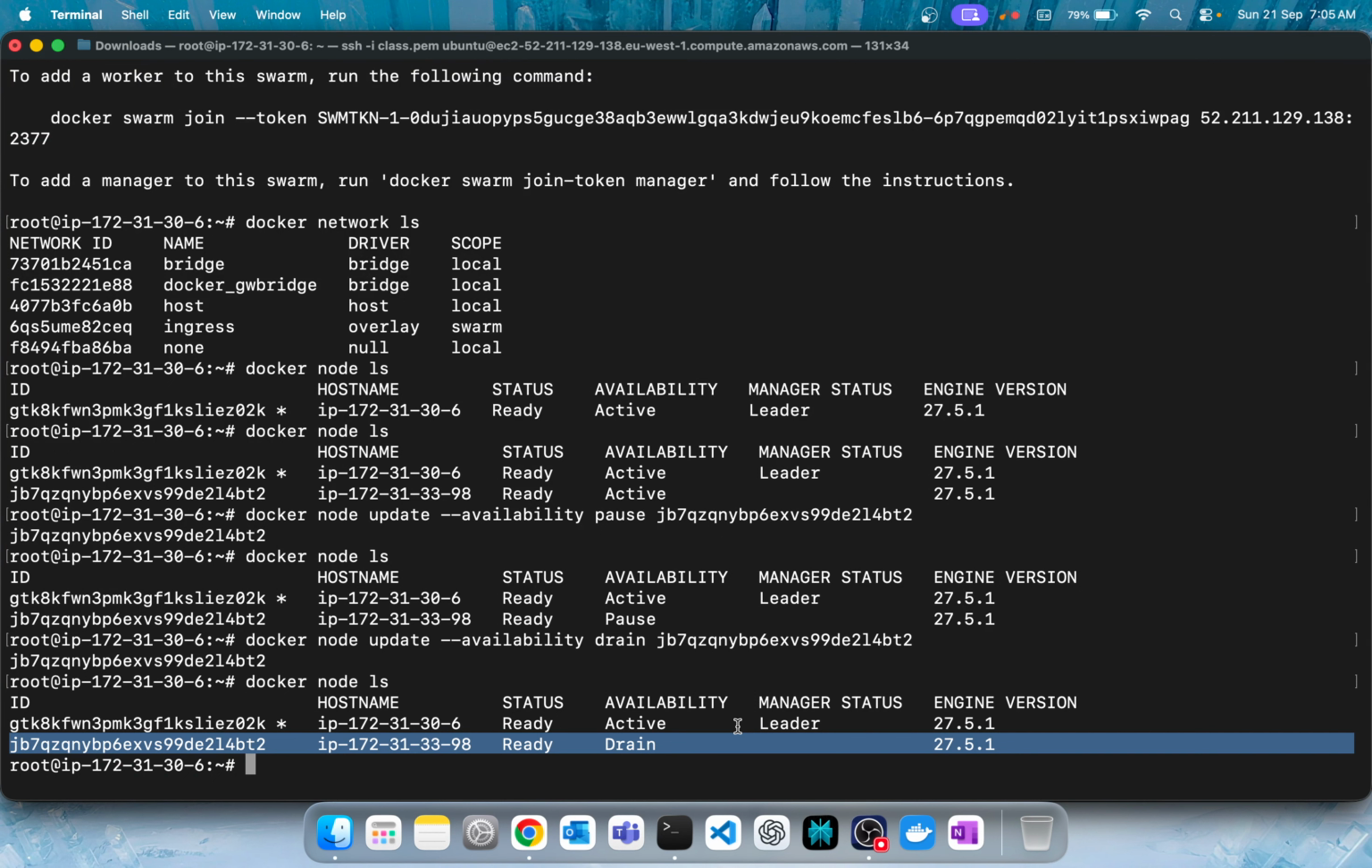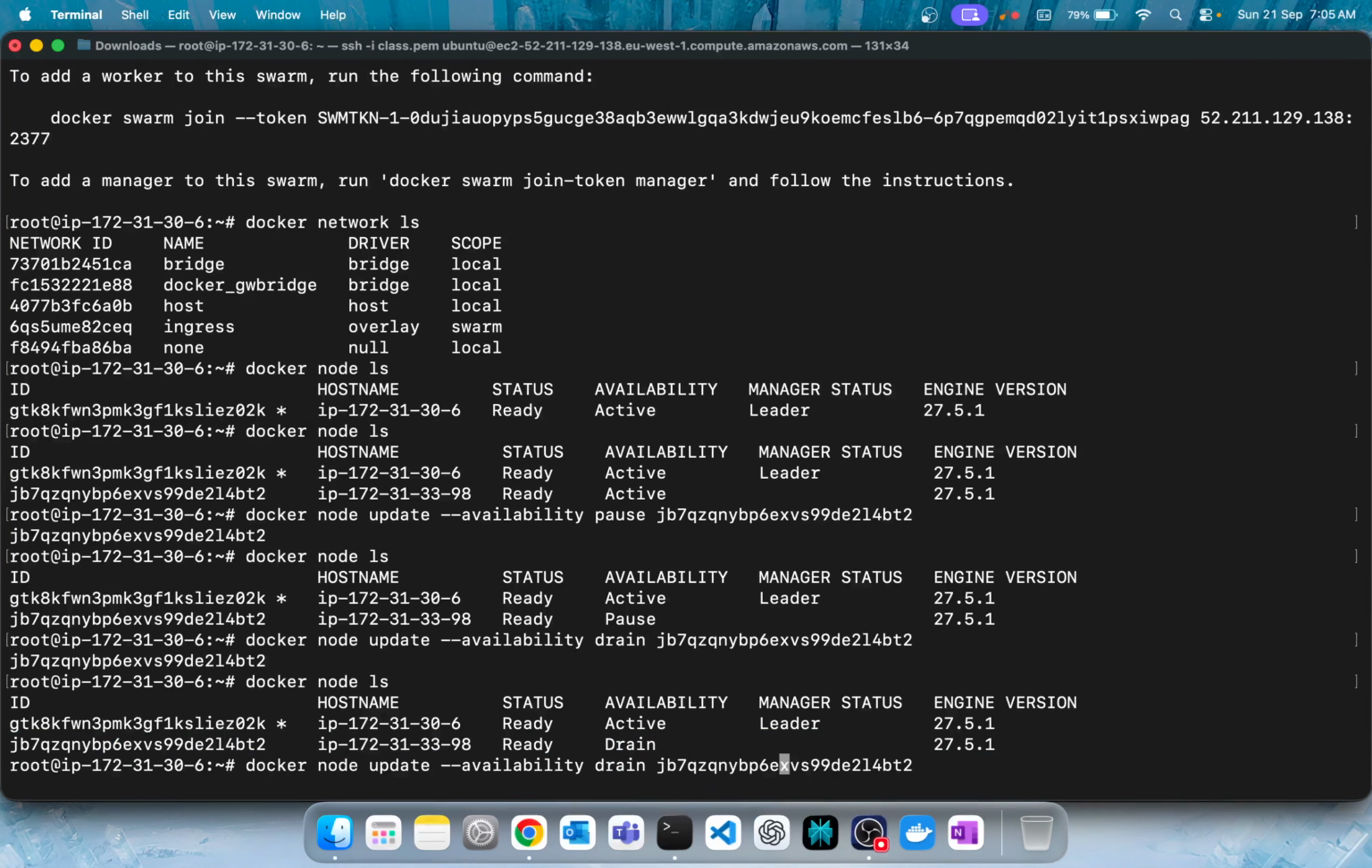See, active means it will accept everything, it will accept running containers. Pause means it won't accept new ones, but existing ones will continue to exist on that machine. Drain means it won't accept new ones, and it will move existing ones to a different node. We use drain when we want to update the system itself, maybe a new version is there, we want to update packages, restart, reboot and everything. At that time, we'll move the containers. Got it? As of now, we don't need to drain, so let's make it active again.